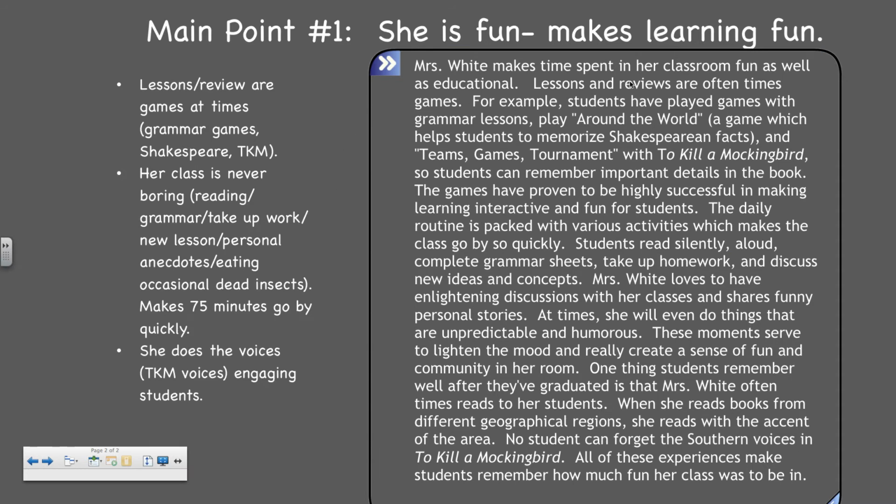Mrs. White makes time spent in her classroom fun as well as educational. Now this is my main idea. This is my main point, and you can see this is where it is here. And now the rest of my paragraph is going to be my supporting details. So look at how my sentences are my supporting points.